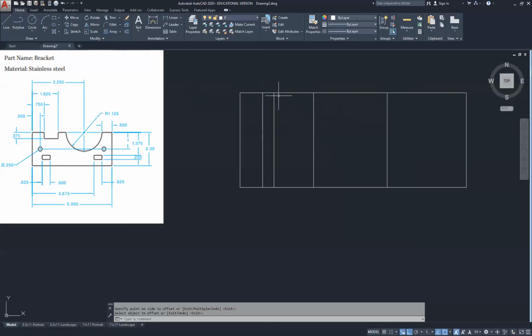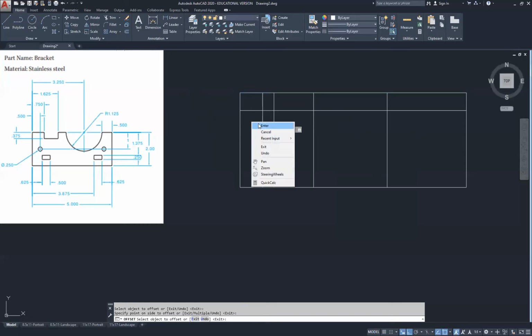Now I can proceed with my depth measurements from the top going down. Let's go ahead and do some more offsetting. Offset command. Our first dimension here, 0.375. 0.375. Enter. Select my line across the top and pull it down. Select. Right-click, enter.